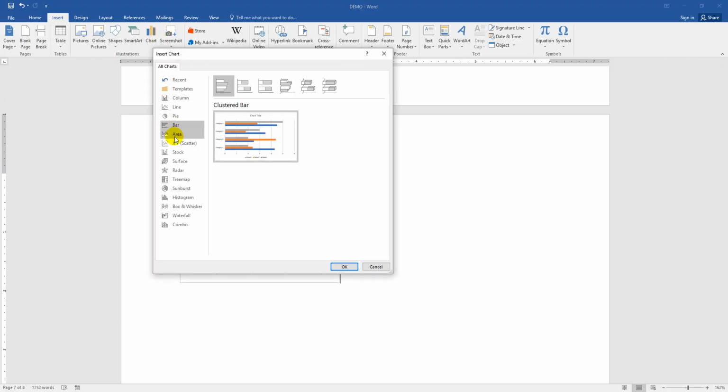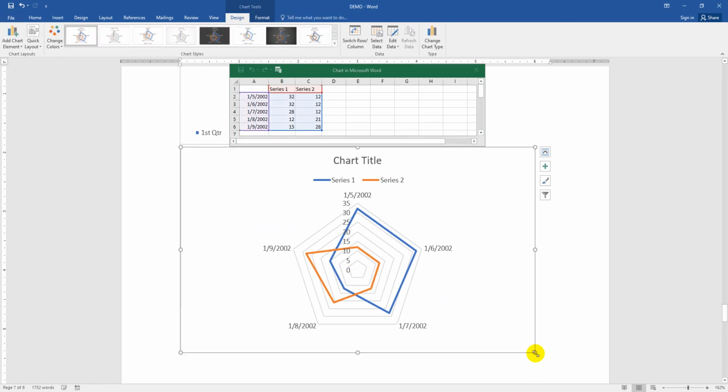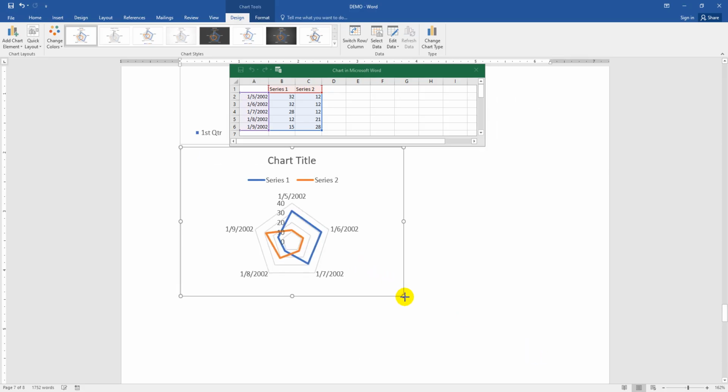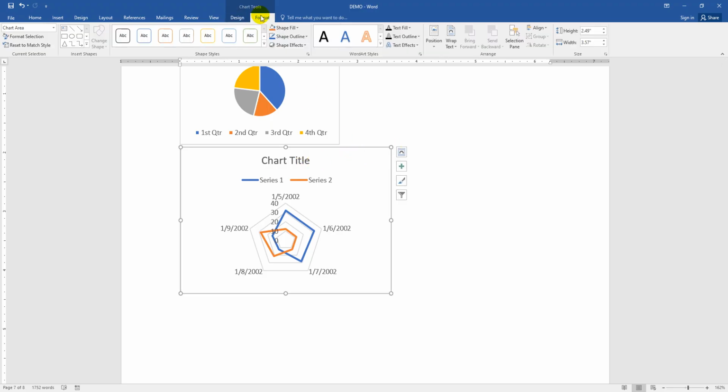Select another chart. You can insert any chart. Now I am selecting the radar. Then decrease the size of the radar chart. Then close the Excel view. Select the chart, go to the Format menu.